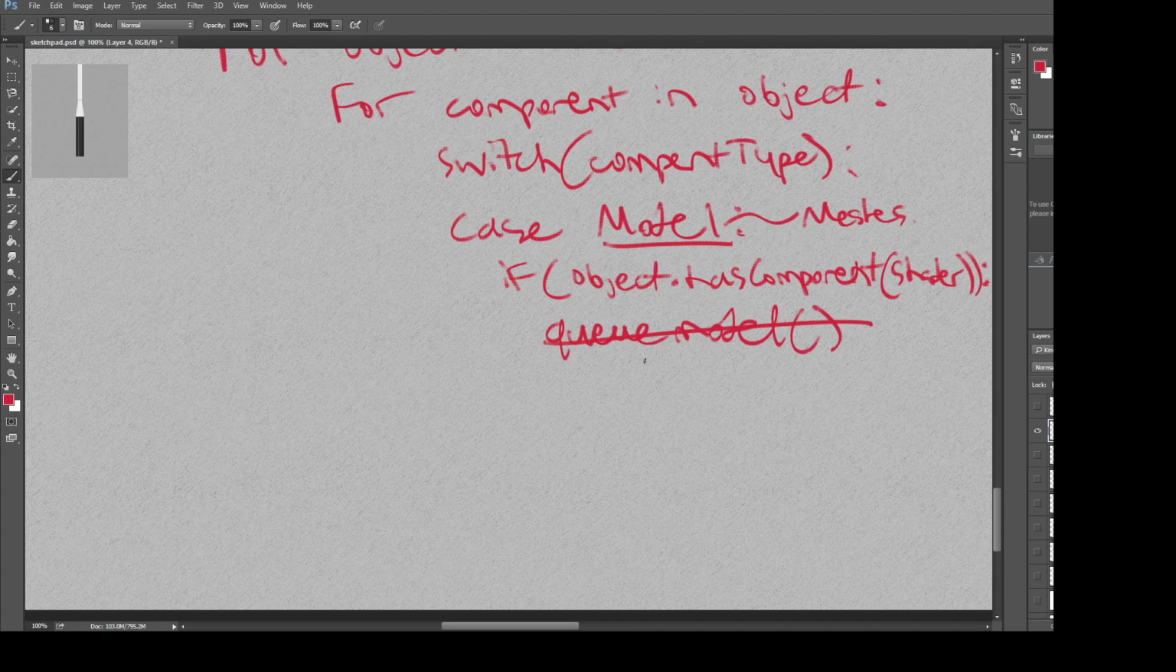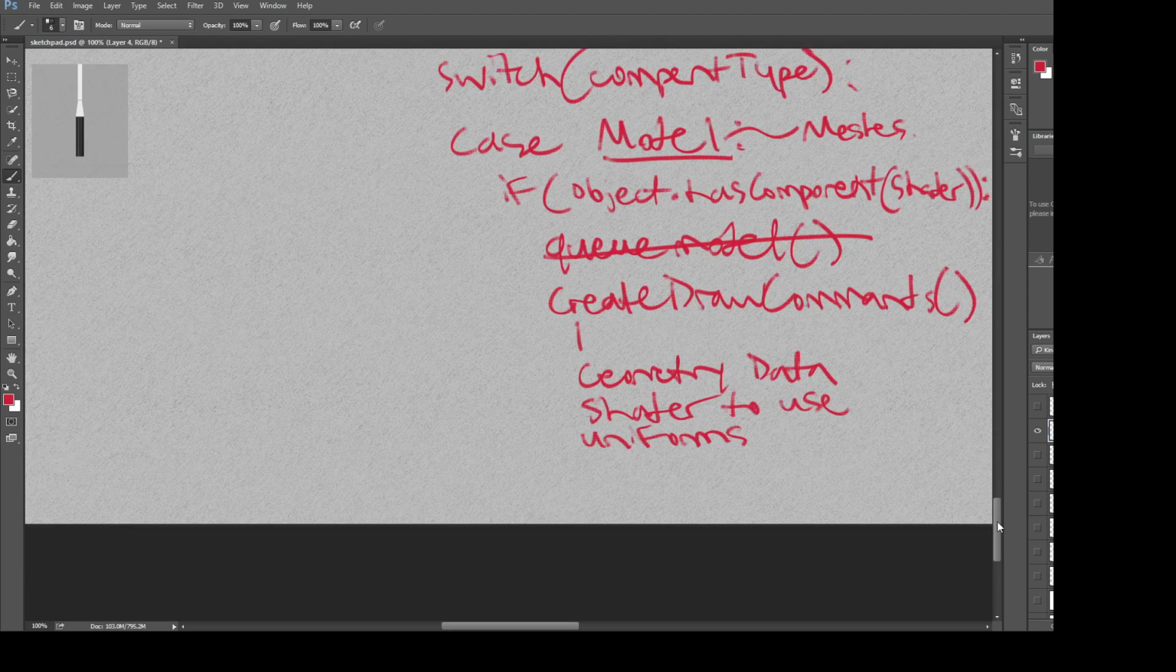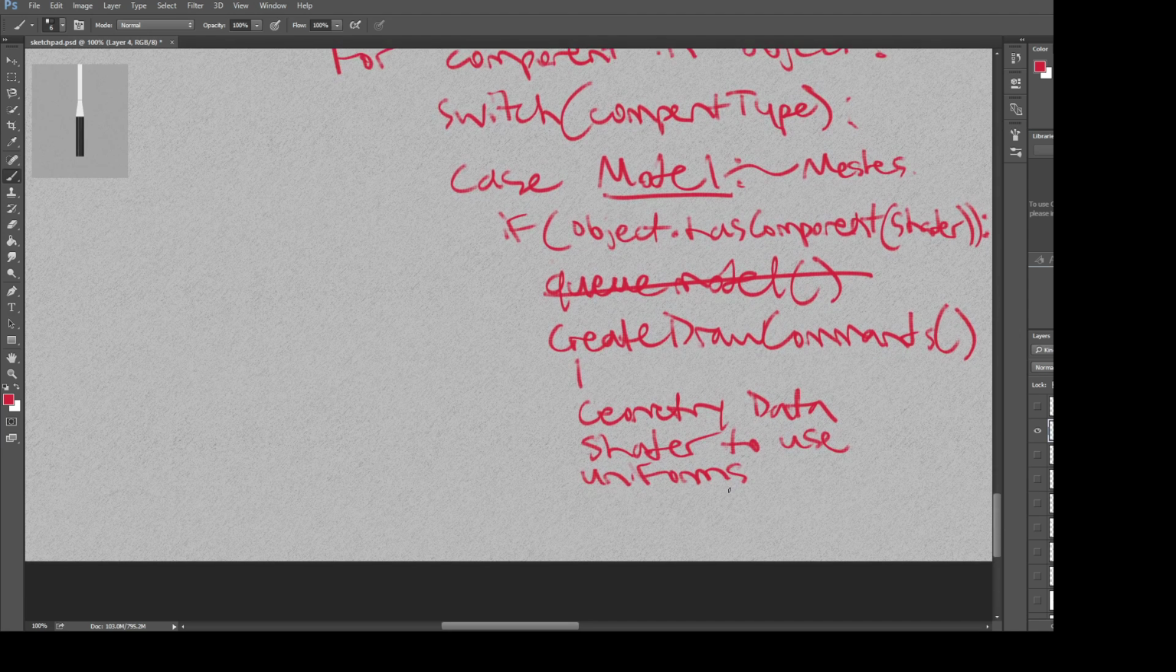So I think this is actually called create draw commands. So this will create a command which has a pointer to the geometry data, maybe which shader to use, uniforms to set. That pretty much covers it. Uniforms can be a lot of different kinds of data, but that's everything you need to render. And any other miscellaneous GL settings, transparency, that sort of thing.